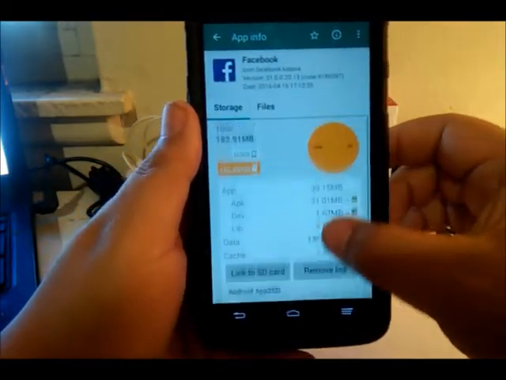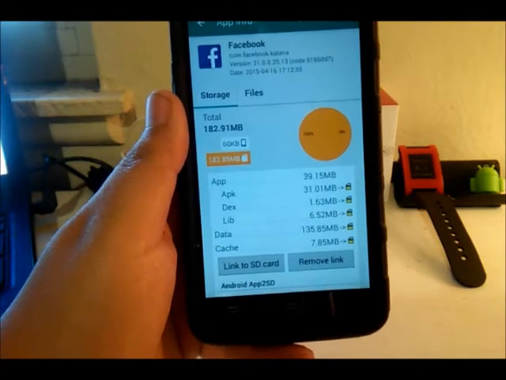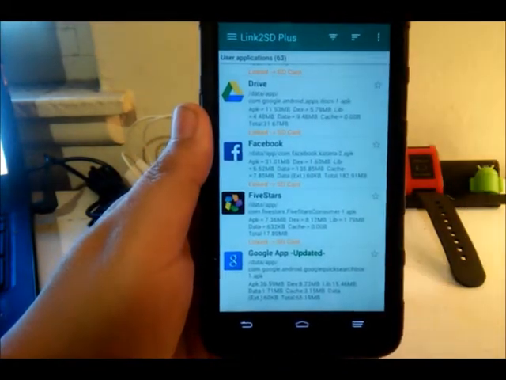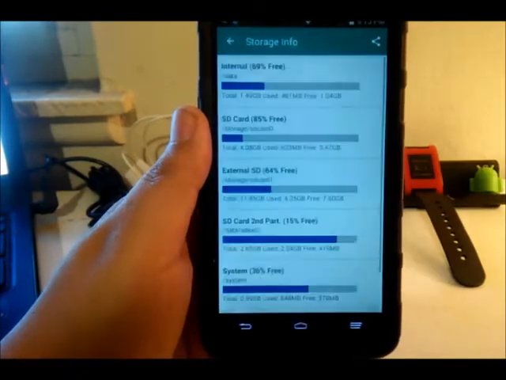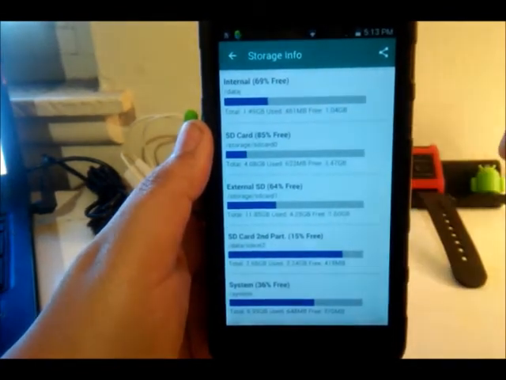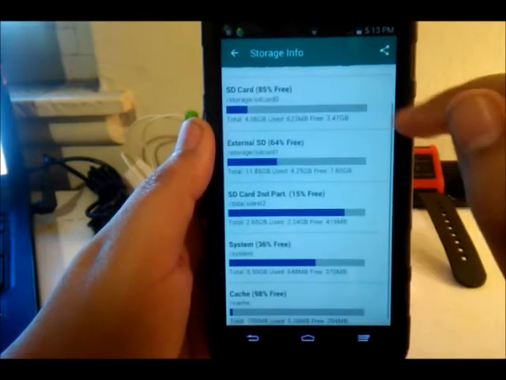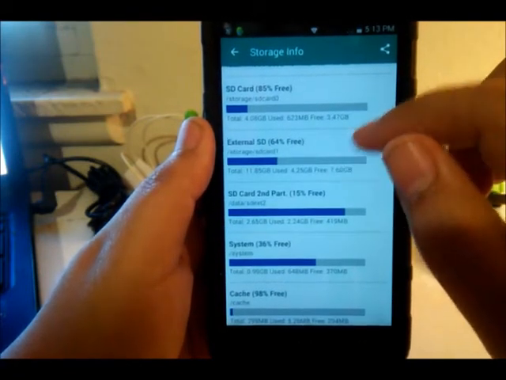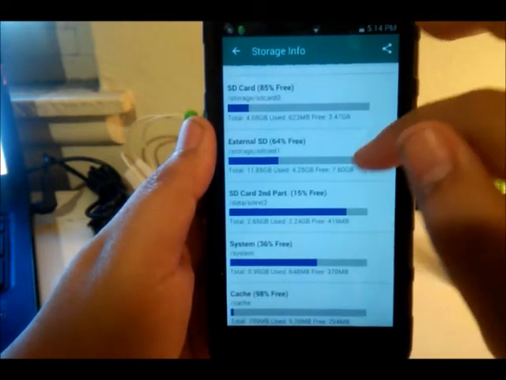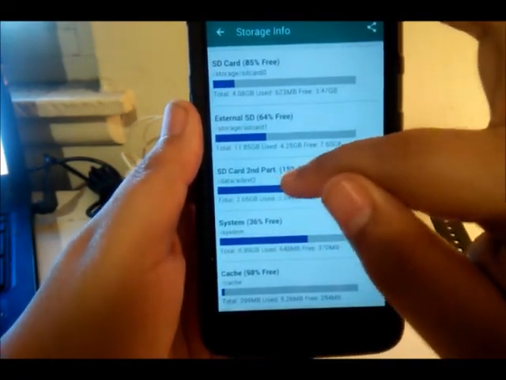Now when we click OK and look at the pie chart, it'll show us 100% of that is moved over. So that whole 182.91 is now moved over to the ext4 partition. If I click on the menu here and go to storage info, it'll show me that of my internal storage, I have 96% free. Of the internal SD card, there's 85% free of 4.8 gigabytes. My external SD card, which is 11.85 because I have a 16 gig in here, is what I have open for pictures and music, and there's 64% of it free. Now the second partition. It's weird because even though you're using ext4, it reads it as SDEXT2.